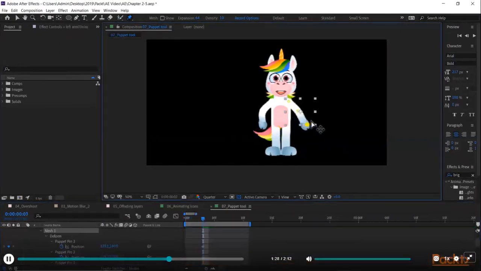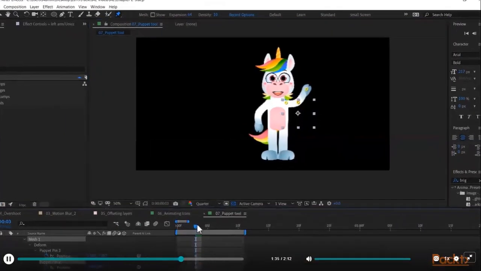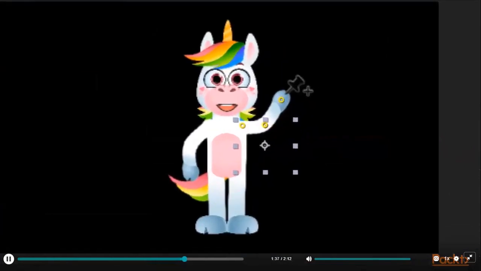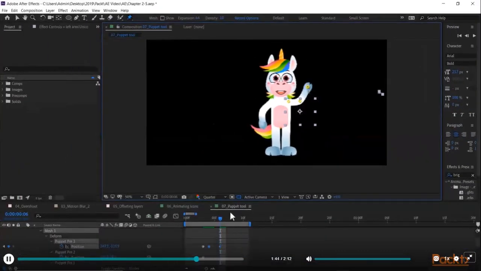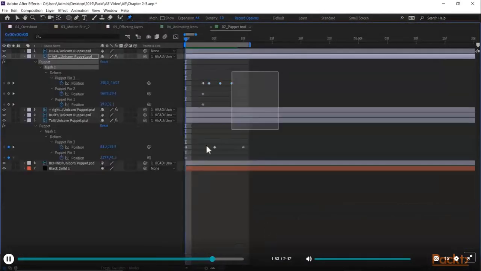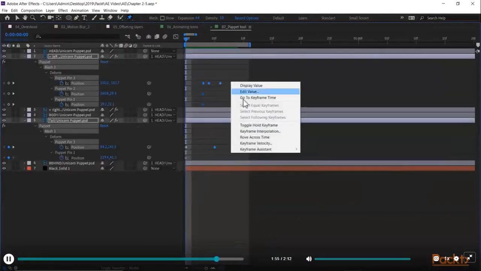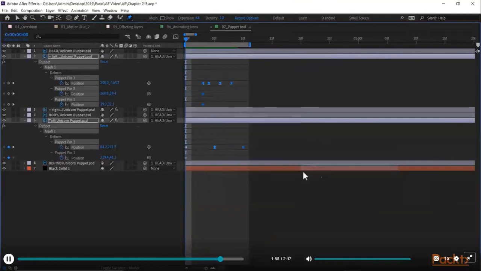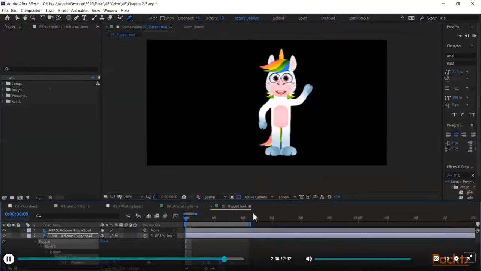I'm going to animate the hand as well. I will adjust the hand. I'll move down in the timeline. Just move this first puppet point. I'll move down in the timeline and create another movement with the point. And next, I'll select all my keyframes and right-click and then choose Keyframe Assistant. Choose Easy Ease.